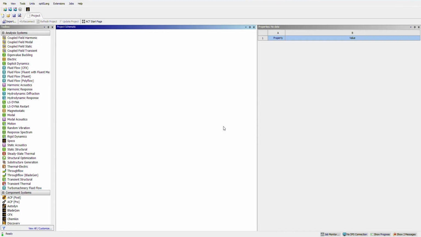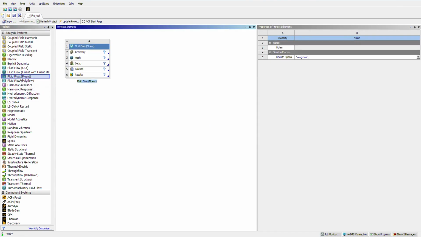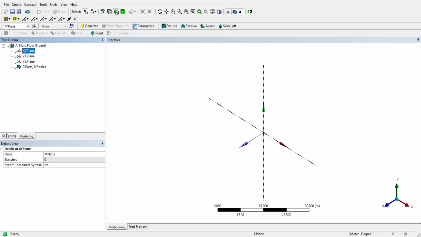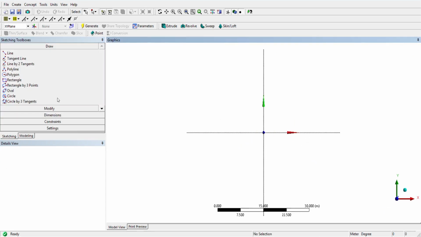We start by opening Fluent from the left panel. We click on the Geometry group and set the analysis type to 2D to avoid potential issues later in the simulation. From the Geometry section, we enter Design Modeler. We select the sketching plane and draw a rectangle. This rectangle represents the two parallel plates and the fluid region between them.